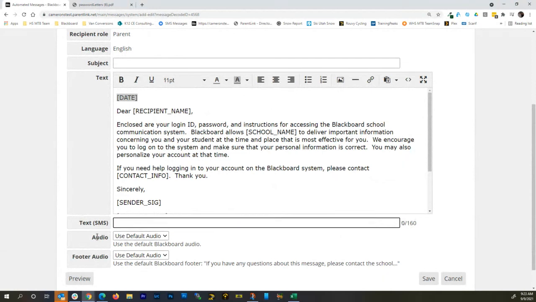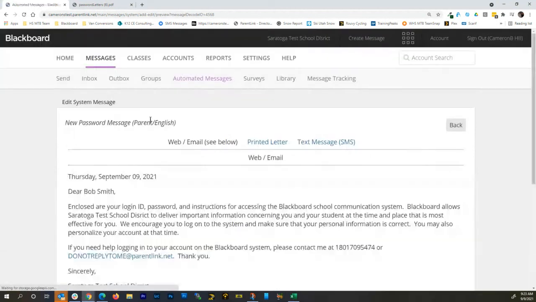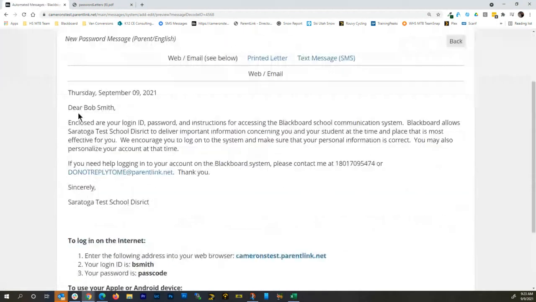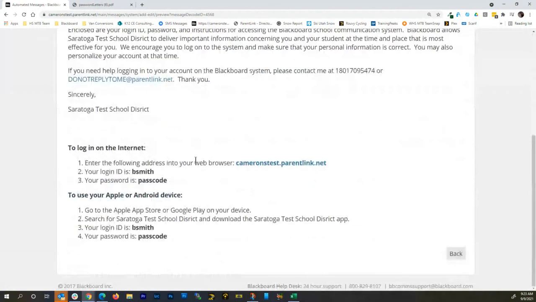And then make sure that it says default audio and default footer. Again, it doesn't go out by audio, but it does need to just say default, so it's not expecting you to record something special. You can then save or preview. If you preview, you go to our preview page. This is what you'll see in the email. This is the printed letter, and here's the text message. Again, this doesn't go out by that, so don't worry about that. It's just to give you a preview of what the email will look like.